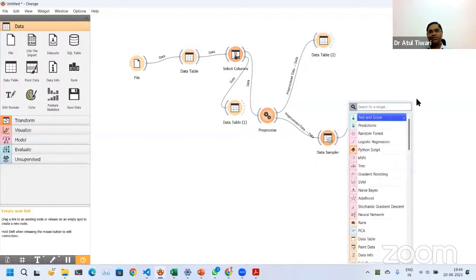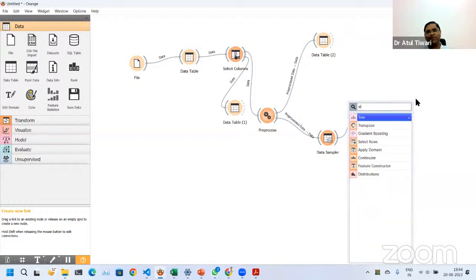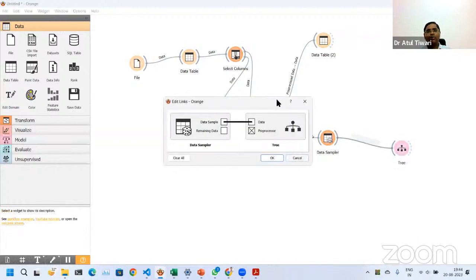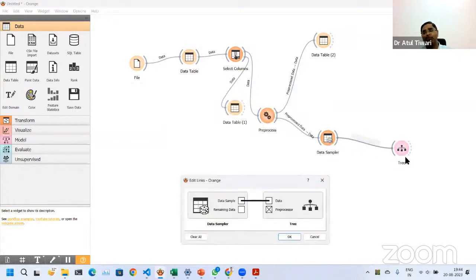Since we can easily interpret the decision tree algorithm, I will start with the tree. This time I'm connecting my data set with the Tree widget. As you can see, I have connected my tree, in orange. Decision tree is named as Tree only. So I have connected the Tree widget with the Data Sampler.